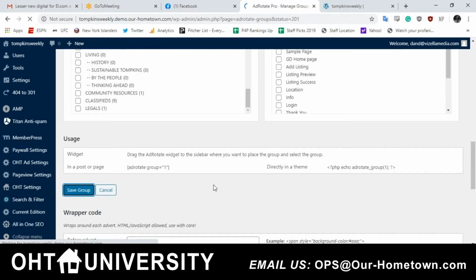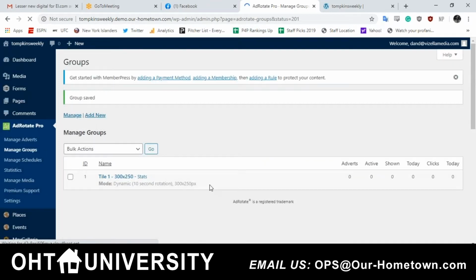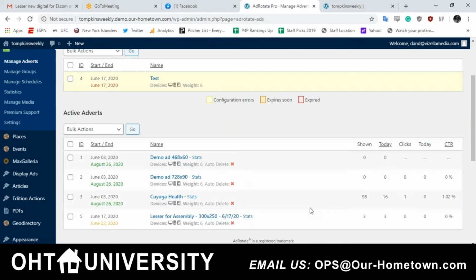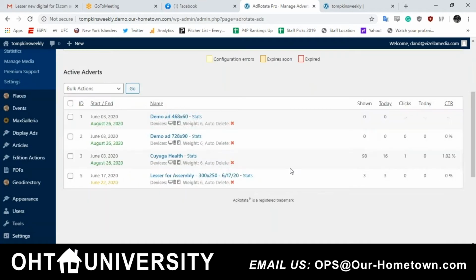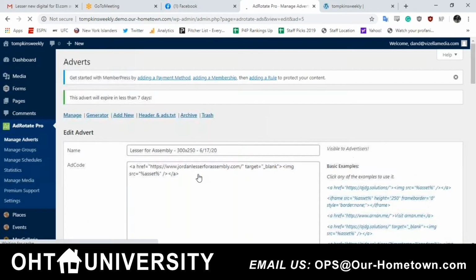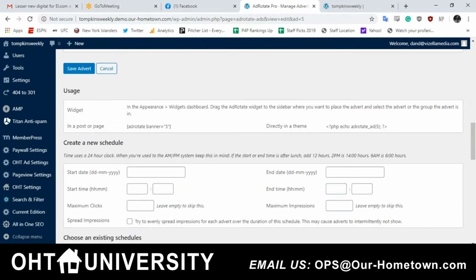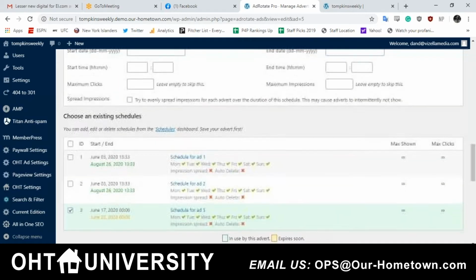All the way down. You want to click the group button at the bottom. Okay, so there's your group. There's your first group. Now, if we go back to Manage Adverts, you'll notice this wasn't here before when you created your ad. Open up your ad again. This is how you would edit your ad. Scroll all the way to the bottom, and you're going to see groups. So once you create an ad, you can put it right in a group right away.